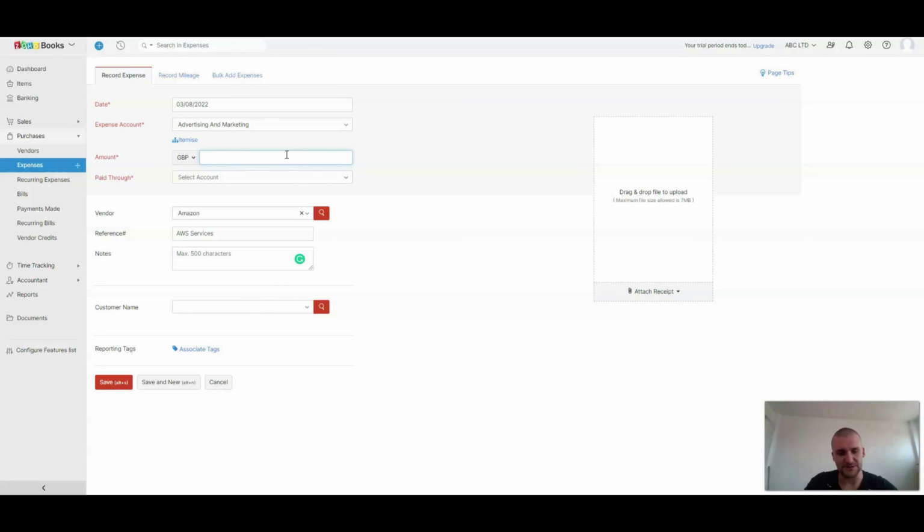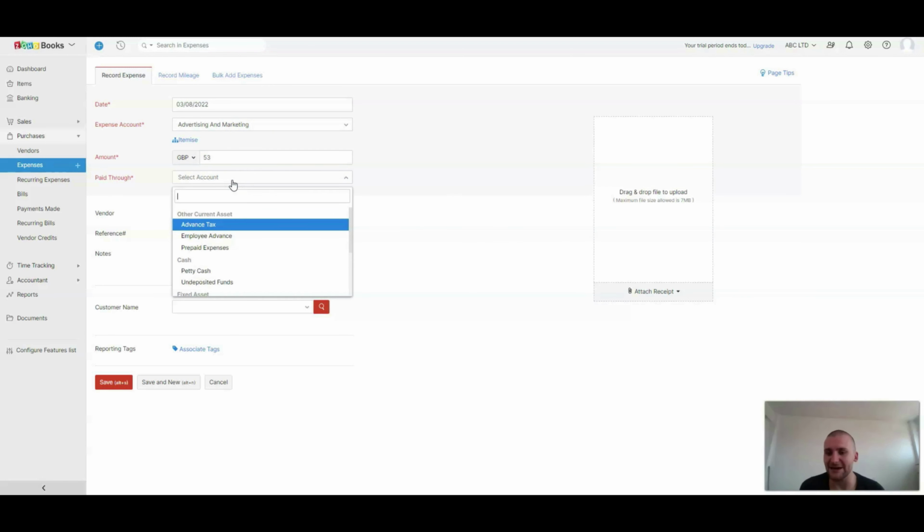So let's say this Amazon Web Services expense is for £53. At this point, I then need to tell it which bank account it's come from. So just to be clear here, I'll show you another route in which to create expenses when you're not just creating it straight from the dashboard.